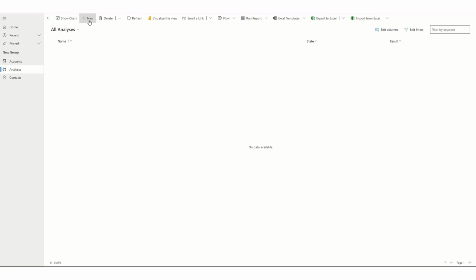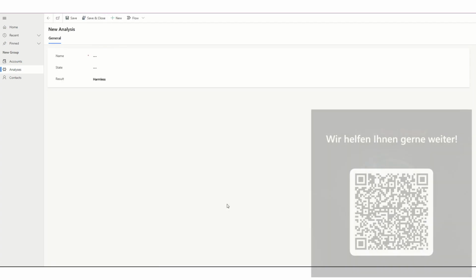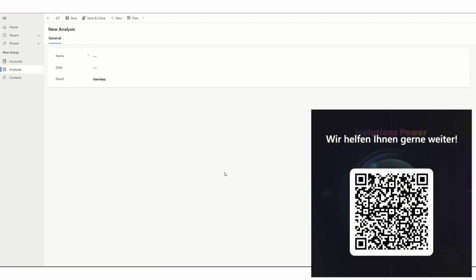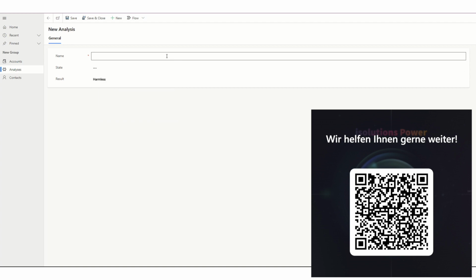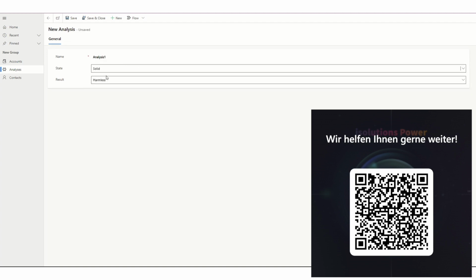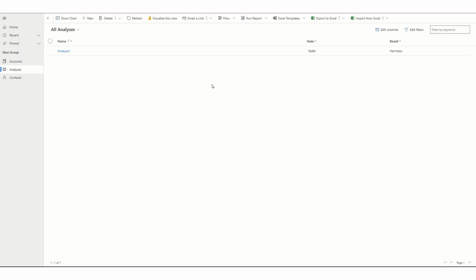Let's start creating new analysis. As you can see here, also we have the form that we just configured. Let's name it analysis 1, and let's say that the state is solid. If you click save and close, you will see it right here in our view.